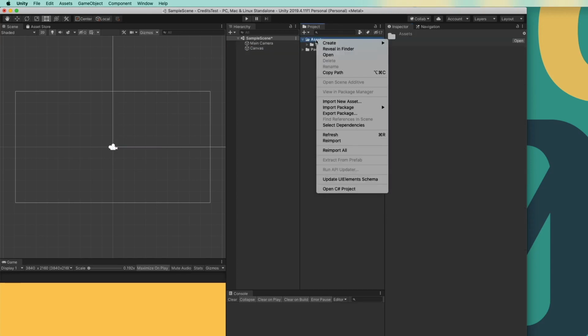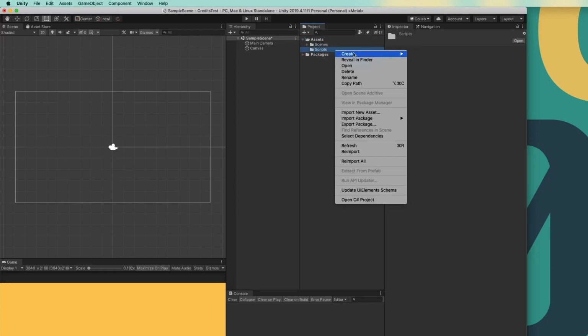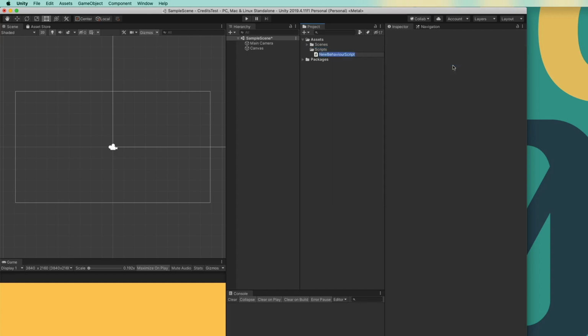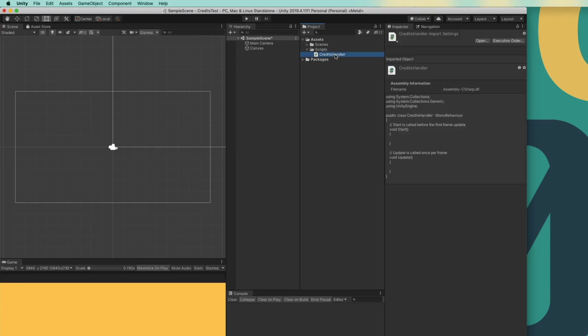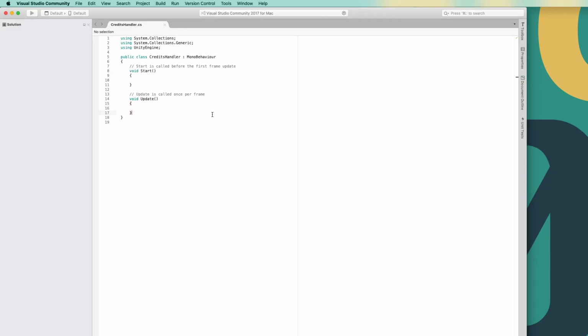So then what we're going to do here is create a new folder. We're going to call it scripts. And then we're going to add a new C# script. I apologize if you guys can hear the fan on my computer. It's kind of going insane because I'm doing so many things and I'm also on my monitor. We're going to name this script Credits Handler. And that's of course a C# script. So then what we can do is double click and boom, it opened here.